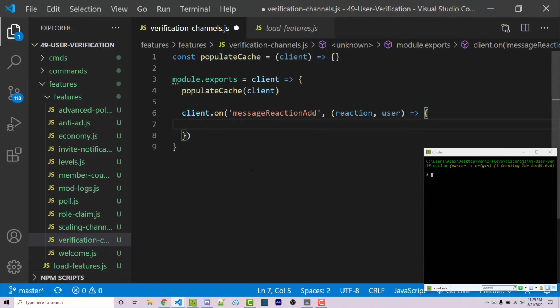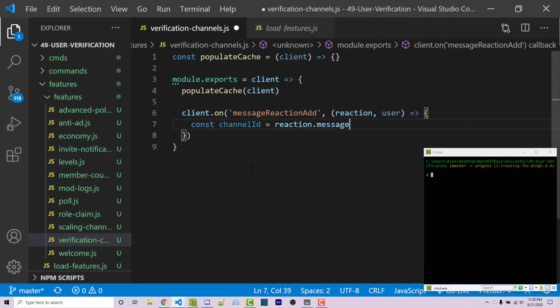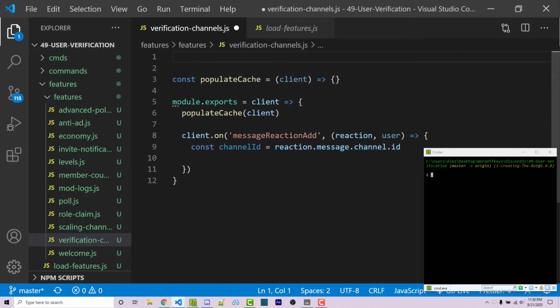Now within here, we want to gain access to the channel ID. So I can say const channelId is going to equal reaction.message.channel.id. And then we also want the role ID. But before we do that, we have to create a constant at the top of our file. This is going to be a cache that will actually store the information for which channel is going to give what role.